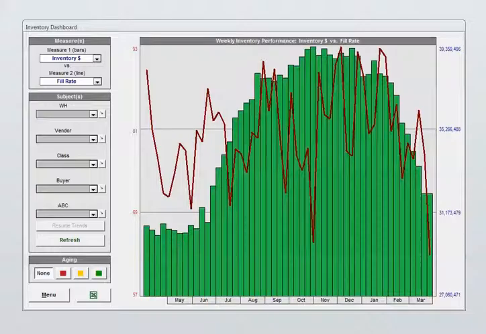And with the OverDrive dashboard app, you can eliminate cumbersome and time-consuming reporting by putting the power of information directly into the hands of your executive and management team.